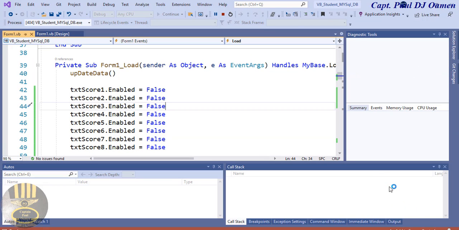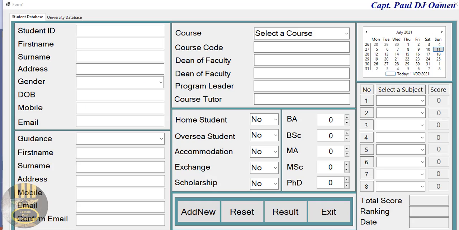Let's see. There we go. That is it. We cannot enter any data. So what I'm going to do is I'm just going to put together a line of code to enable this. So if you click on that, it's just going to be zero. So we will use this combo box to enable this. Let's exit. Let's make sure the reset works. Yep. And oh, the reset is not working for these ones. So we need to take care of that as well.